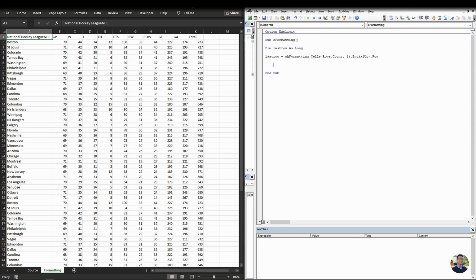Next, we can go on with the with sheet statement. So with sh formatting dot range, and we're going to tell Excel what the range is for the formatting. So A2 to A, close quotes, and last row, close the bracket. Excellent. Next, we're going to add a statement to delete any previous conditional formatting. So format conditions dot delete.